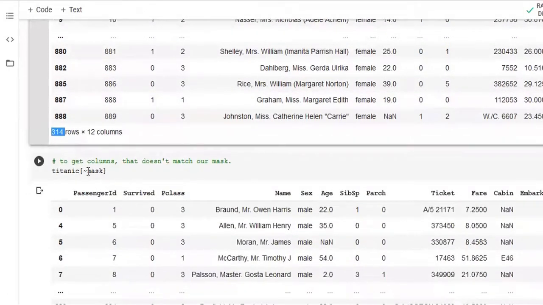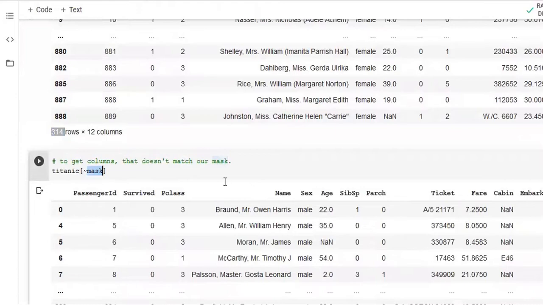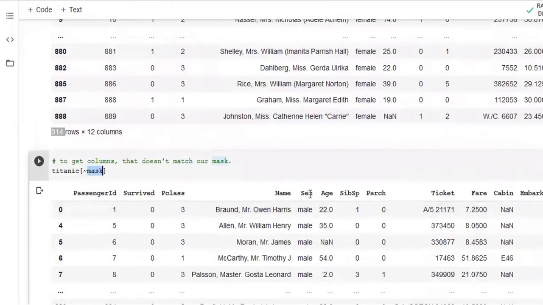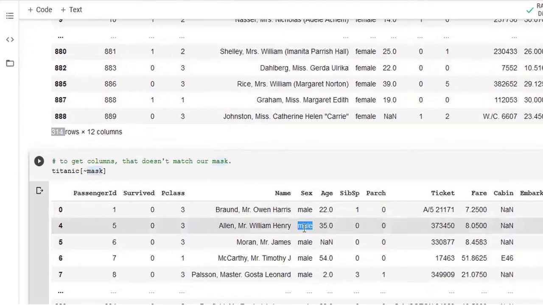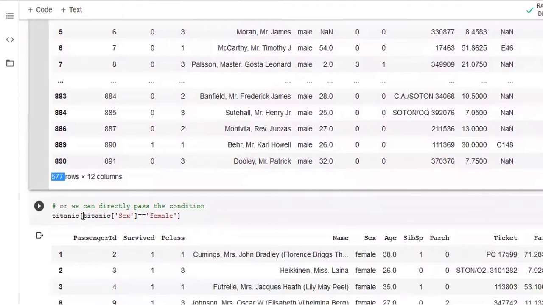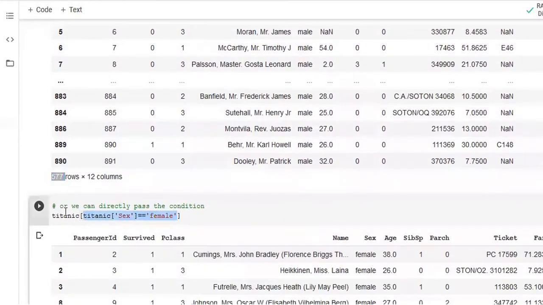Now there is something called the tilde sign. If you use it with this mask, whatever the mask was, it's going to filter the reverse of that condition. So when we do this, we can see that all the people are now male in this subset. And at the end, we can see that 577 rows have been selected, which have male in it. The same thing can be passed directly without creating a conditional mask also. We created the mask first, but if it's a smaller thing, we can just directly write it like this. But I encourage everyone to write a mask first and then apply the mask here.